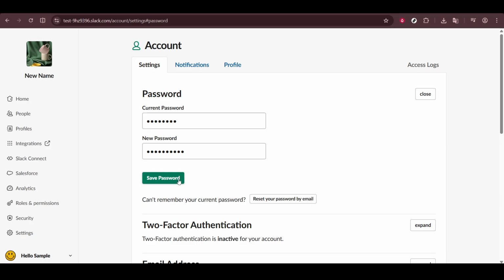Before you save, double-check for typos, especially if your new password is long. Many people like to paste from a password manager, but make sure there isn't a trailing space. If Slack shows any requirements below the field, make sure your new password meets them. When everything looks good, click Save Password. Slack will confirm the change, and on some devices, you might be asked to sign in again with the new password. That's normal and helps ensure your account is secure across sessions.